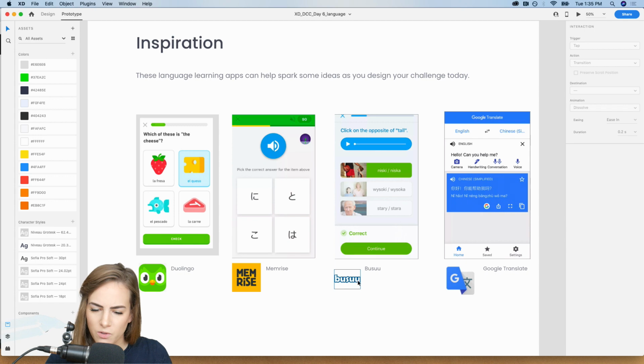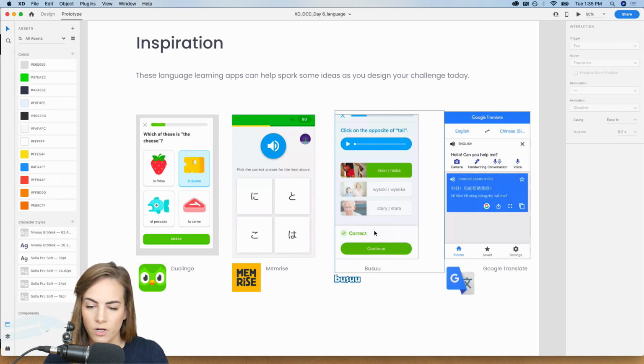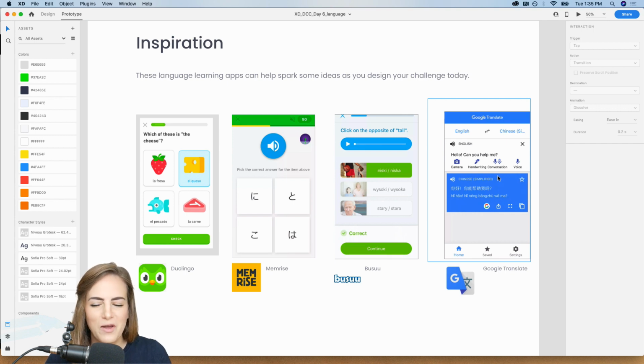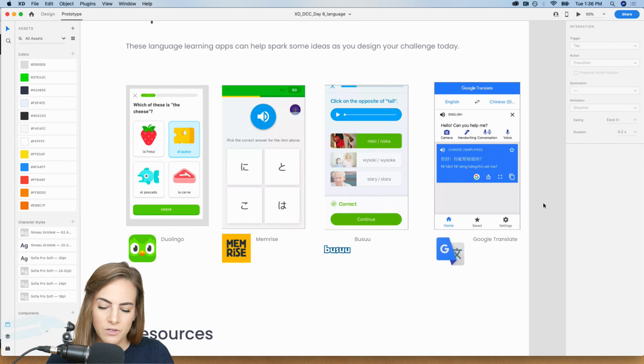And then Busuu, I've never heard of this one before, but you can speak it or hear what it sounds like, and then a few options below to choose from. And you can add a timer as well if you want. And Google Translate, I mean, that's not really a language learning app, but I thought it was kind of similar. You've got the arrows going back and forth for whichever language you want to switch between. So let me know if you guys have tried any of those.